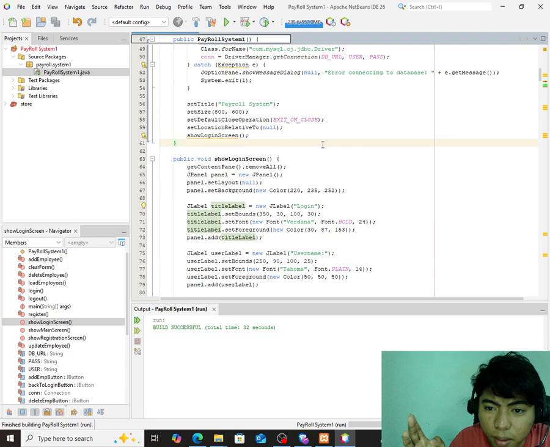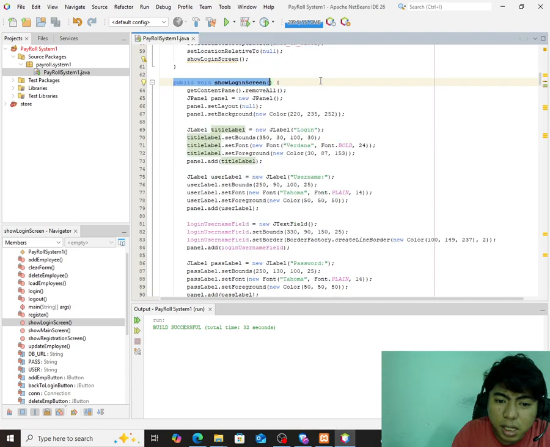method. The next method is called show login screen. This method sets up the login screen. It removes any existing components from the content pane, creates a new panel, and sets its layout and background color. So the background color is this one.